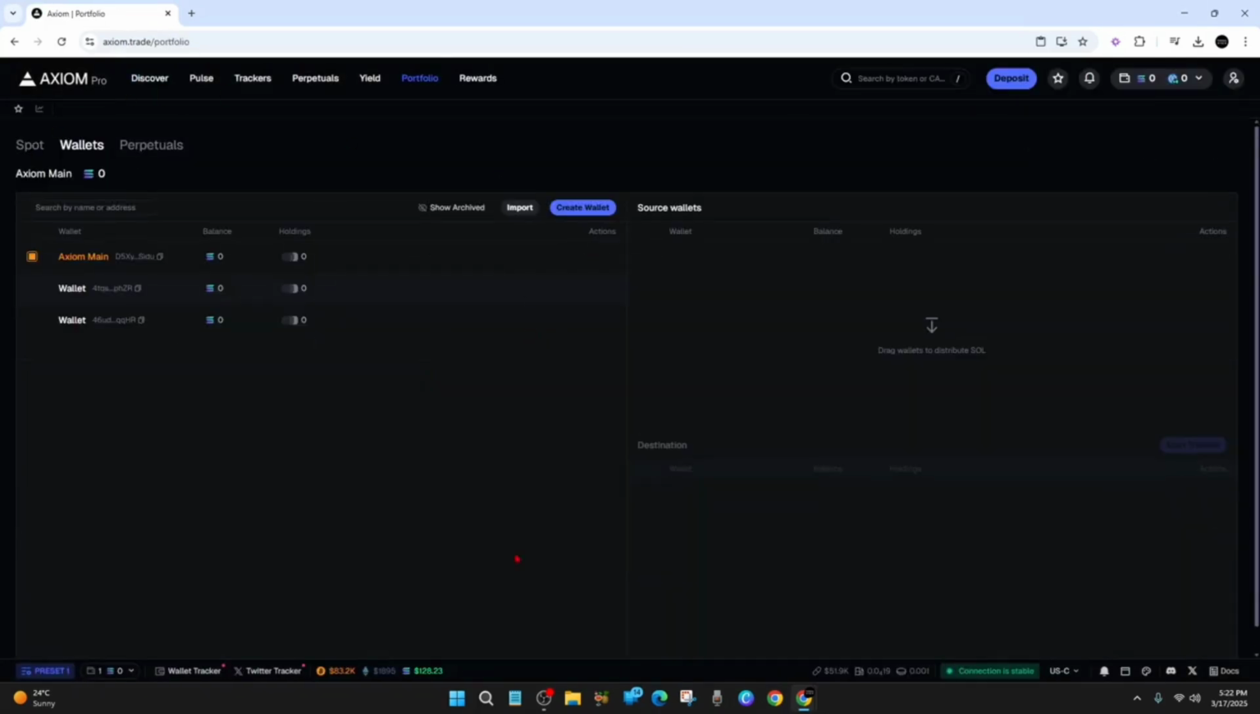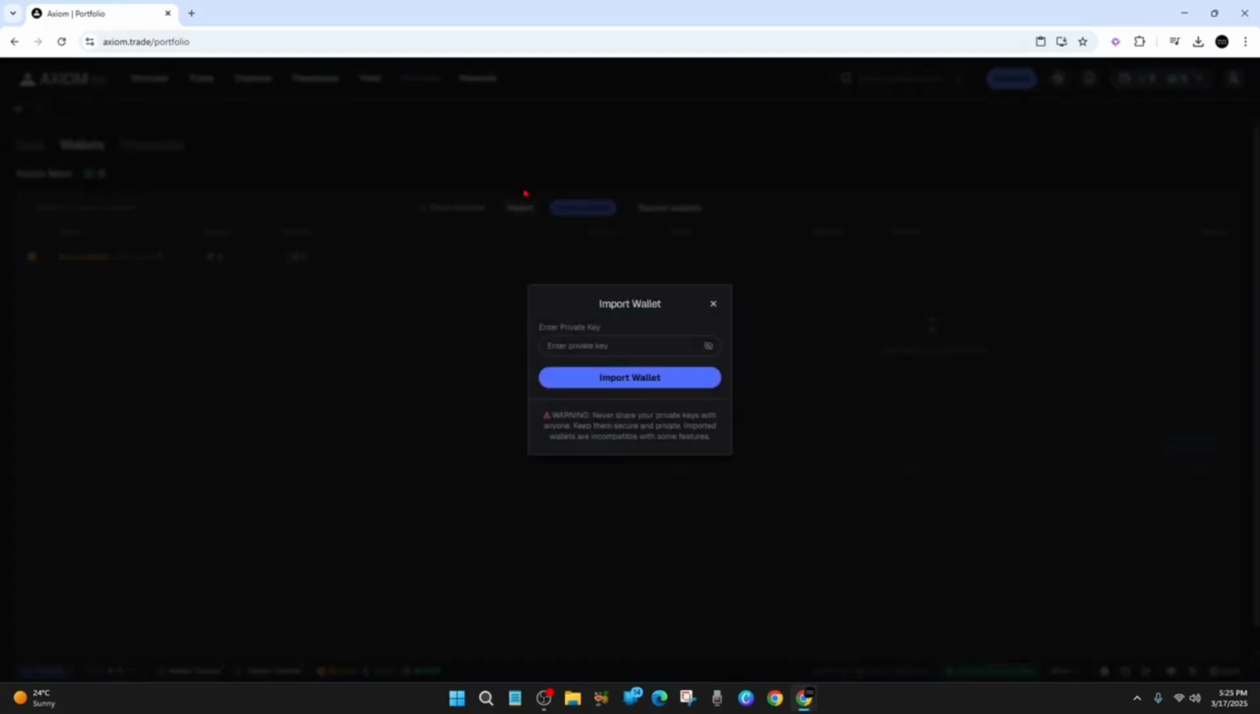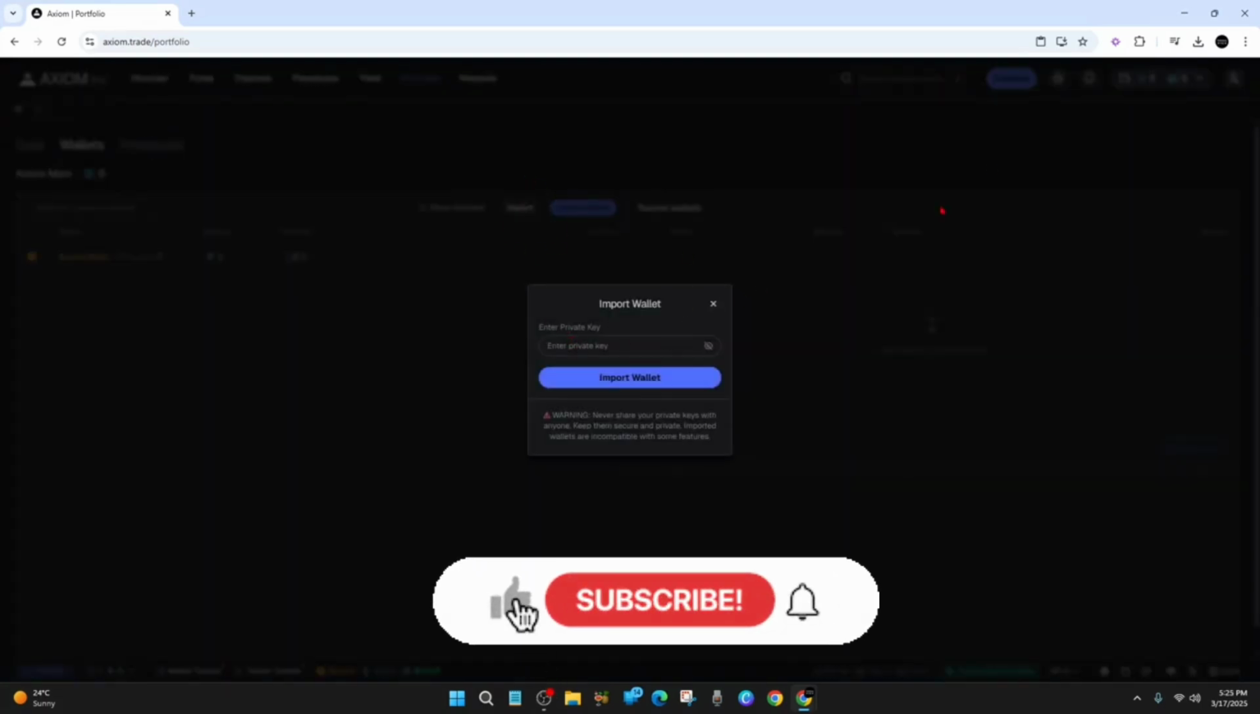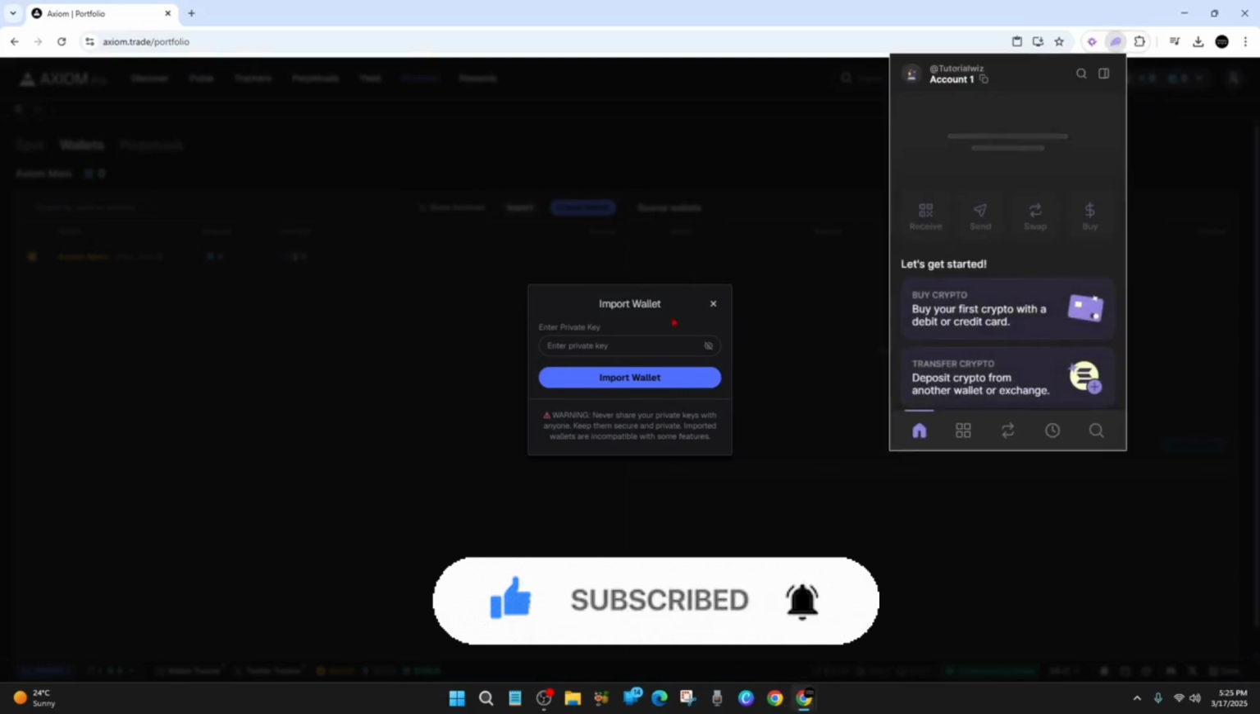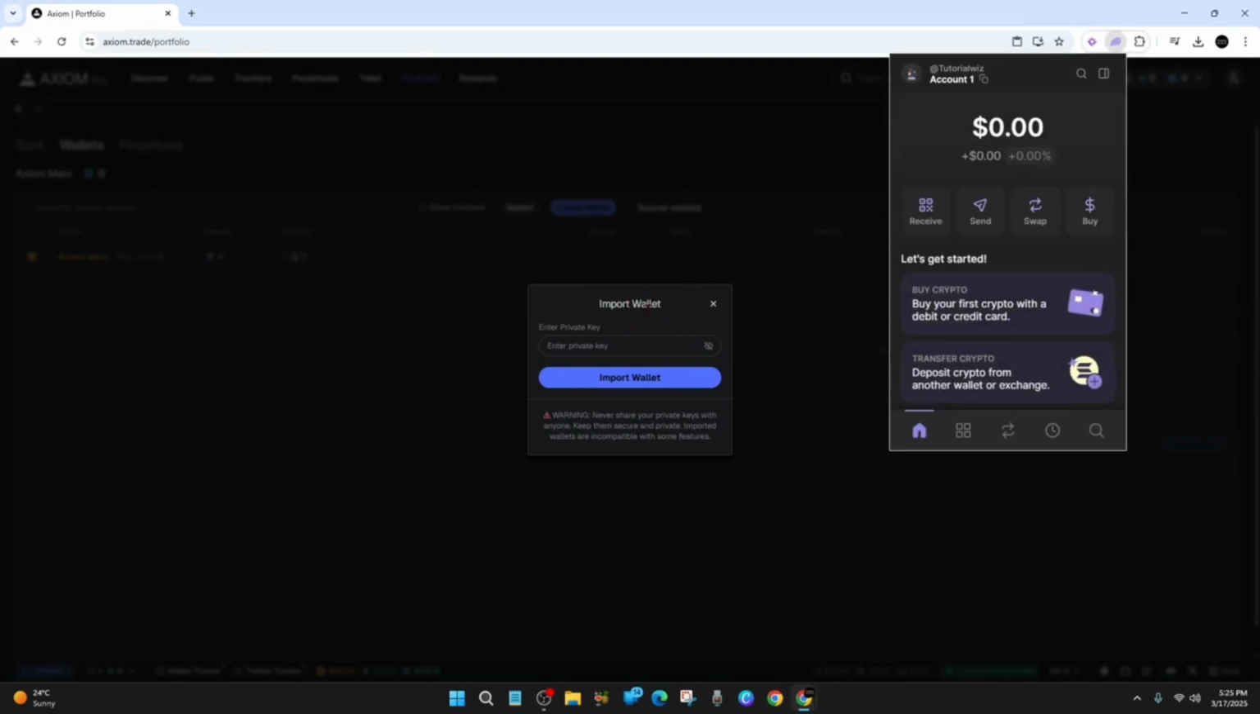Then it'll take you inside your wallets. And then from here, we want to go ahead and import your Phantom wallet. So click on import. Then we need to enter the private key from your Phantom wallet. And don't share this key with everyone, because this is unique to you and only you. And then that's it. Your Axiom wallet is now successfully connected to Phantom.